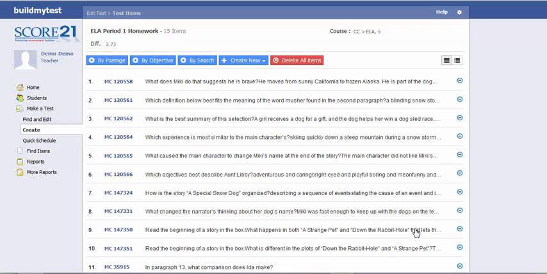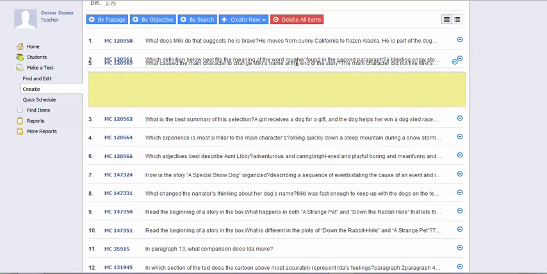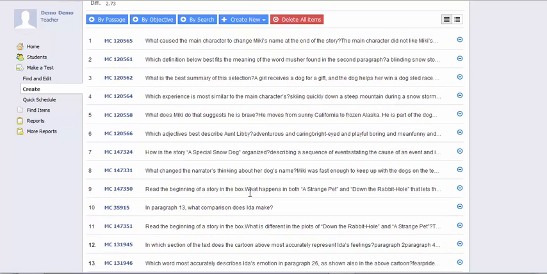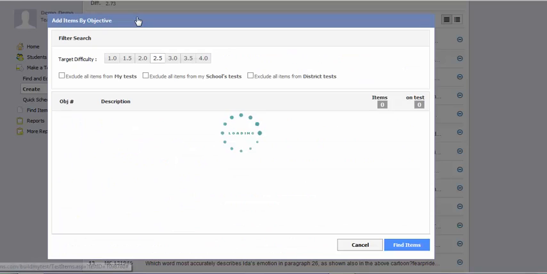These items are now on your test. They're automatically displayed in compact view. For a more detailed view, you can click the button on the upper right. Items can be rearranged simply by dragging and dropping them. You can add additional items to your test.